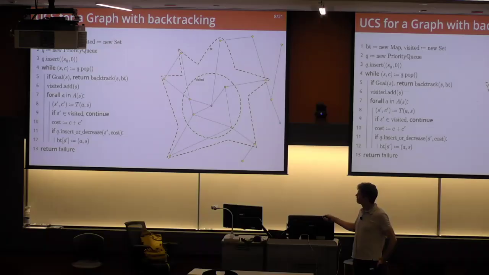Now while there's something to pop out of this queue, so this is the state and the cost it takes to get there, if this is the goal, then we can just return the backtracking from there. Otherwise, we'll add it to the list of things that are visited. Then we'll go through all the actions you can take in that state, and we'll compute what would be the next state from here if I took that action, and how much it would cost to get from S to S prime, that's C prime. We know how much it costs to get to S, that was C. So to get to S prime through this route would be C plus C prime.